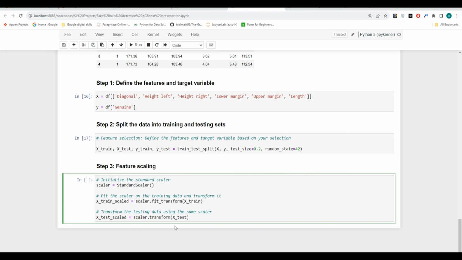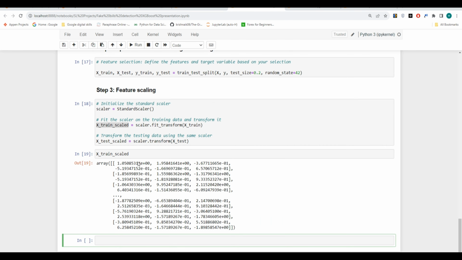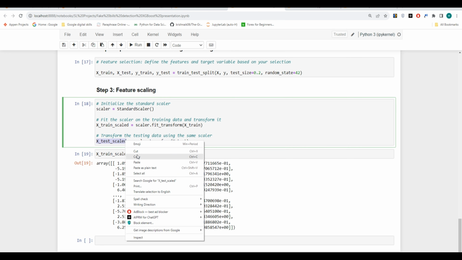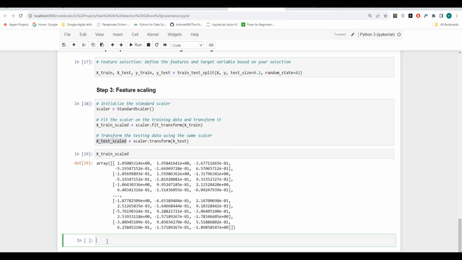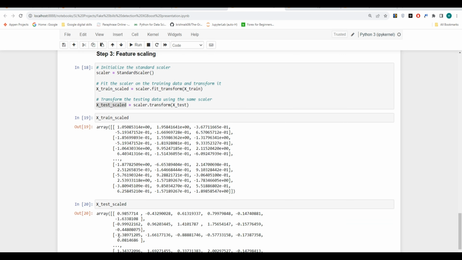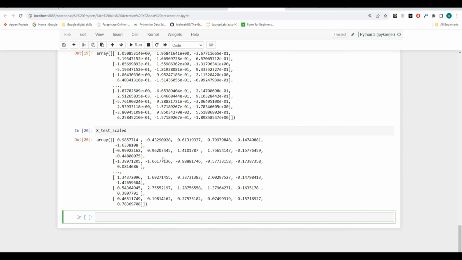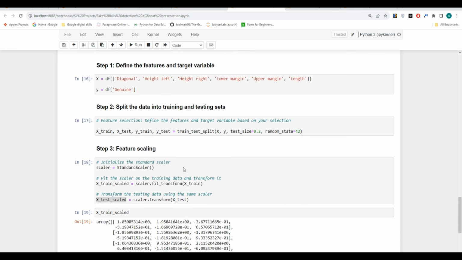For the testing data, again, we are transforming the xtest. Then we will be saving that in xtest_scaled as a variable. The output from the xtrain_scaled variable, you can see that these will be the new scaled values. So this will be for the xtrain_scaled. And when we look at the new values in xtest_scaled, you can also see that we have applied the StandardScaler.